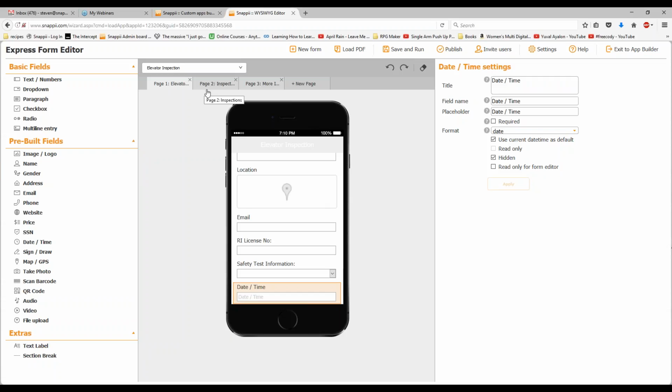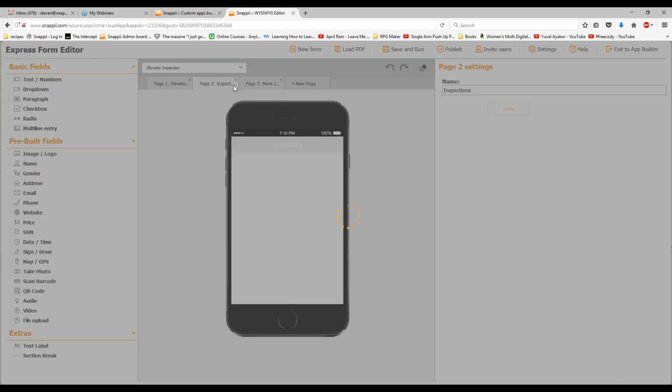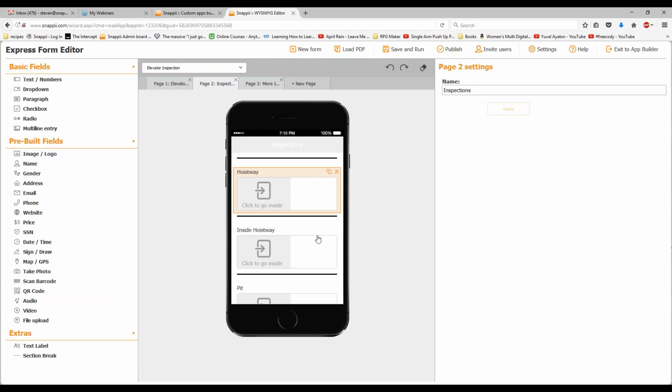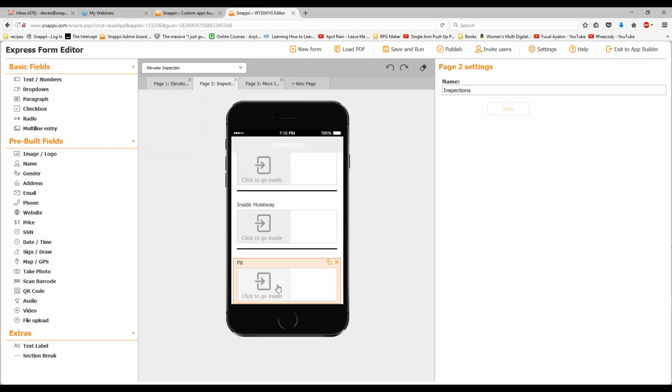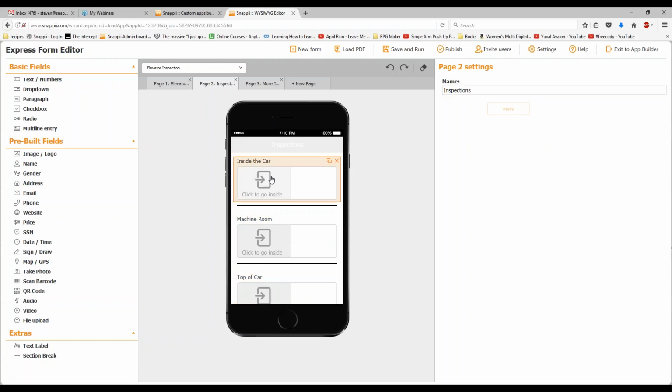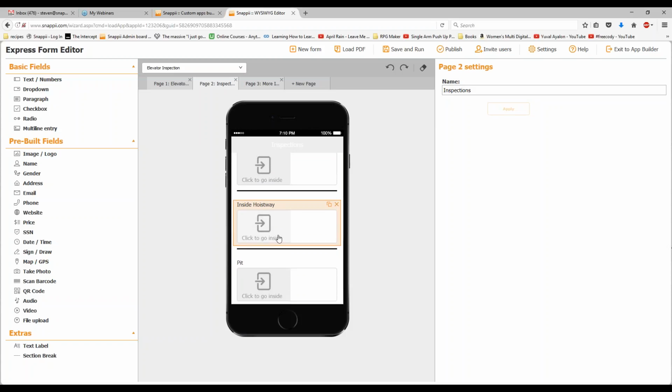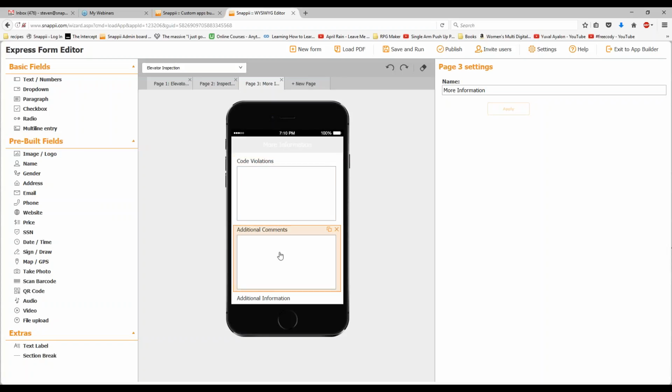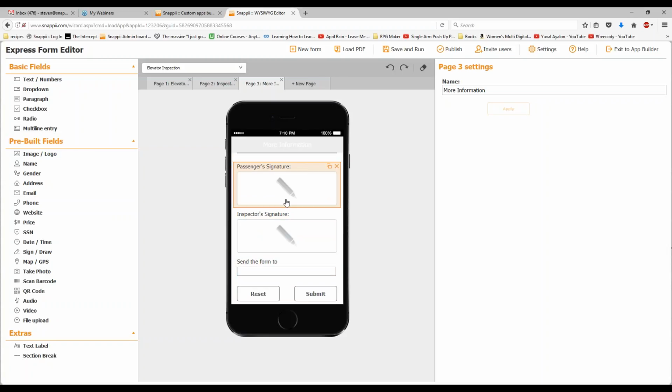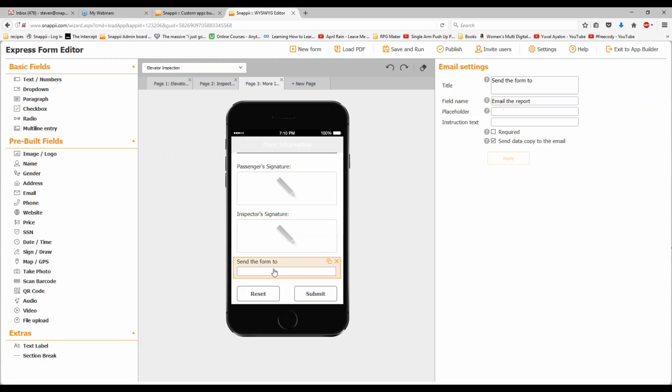Again, normally you would swipe to turn the pages, but on the editor itself, you're going to go up here and click the tabs, and this is how you navigate from page to page. So you can see we have our other fields here. These are the picture fields that I was telling you about that you can insert or upload a file or take a new picture. And then the last page has your signatures, your where am I going to send this form to, that type of stuff. At the very end, you're going to have your submit button and your reset button.